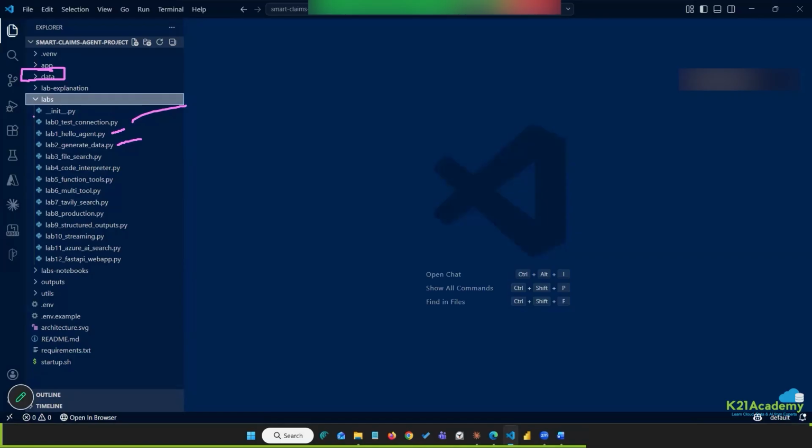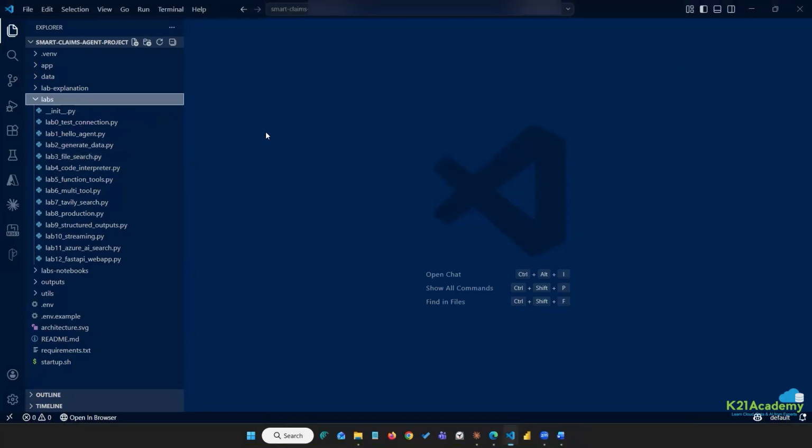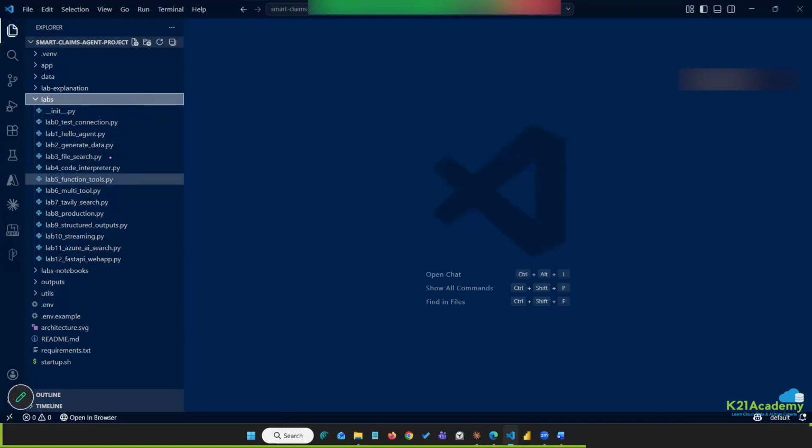Okay, so we could have easily skipped this pre-lab. It was not at all required, but just to understand, these things are there. Then we are going to go ahead and do a file search. If you remember, file search is related to vector data. Then we will go ahead and use code interpreter. This is related to code interpreter.